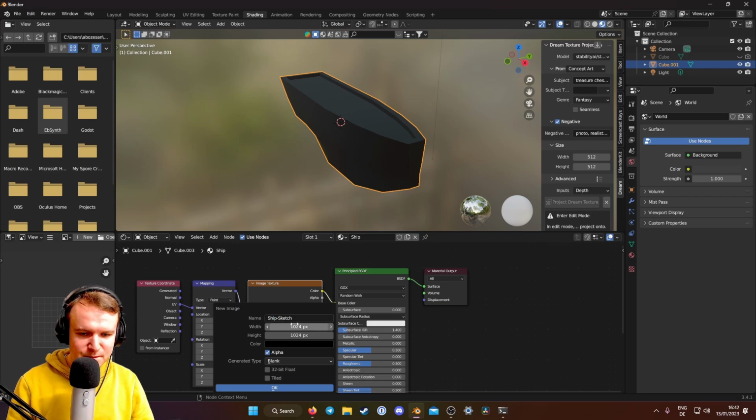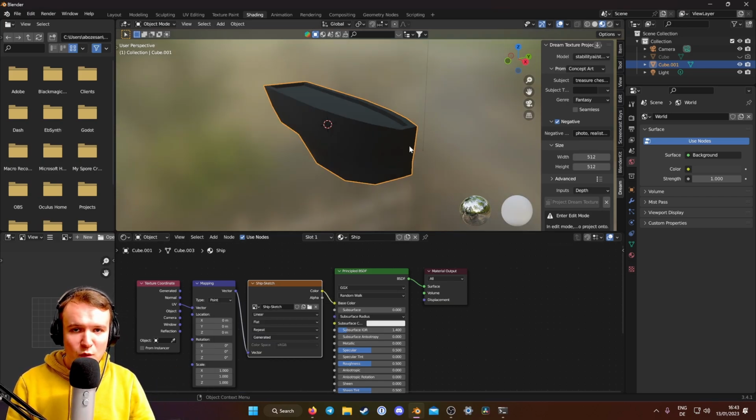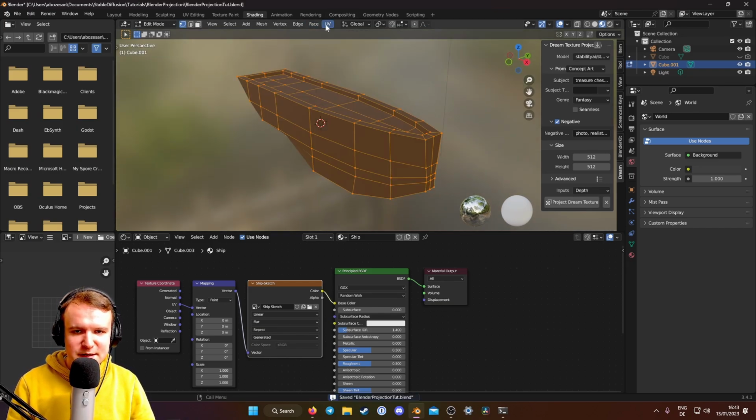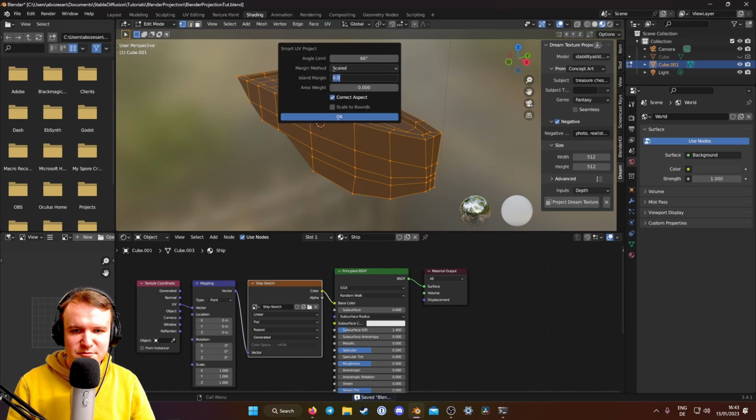It's very simple. And we can make it 512 by 512. And now one final important step, we need a good UV map. I'm going to tab into edit mode, select everything, UV, Smart UV Project, and make sure there's an island margin because we're about to paint over it. I like doing 0.04, that's fine.